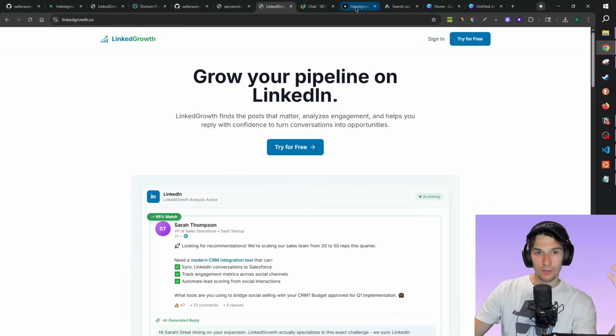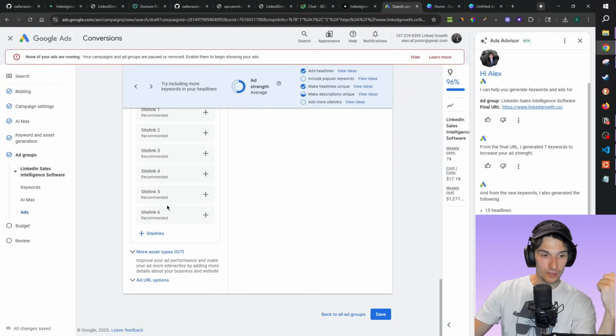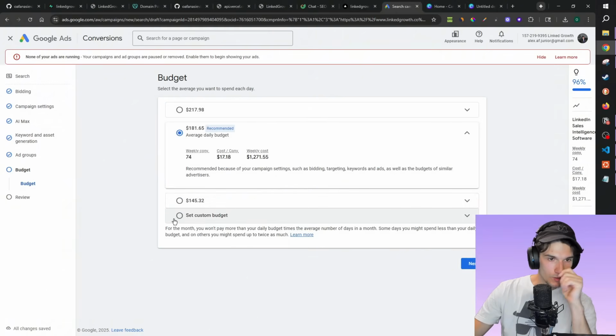This is like a listicle, right? This is like a storytelling here. So we have headlines and descriptions. That's all we need. So next, it just summarizes here, and what we can do is custom budget.